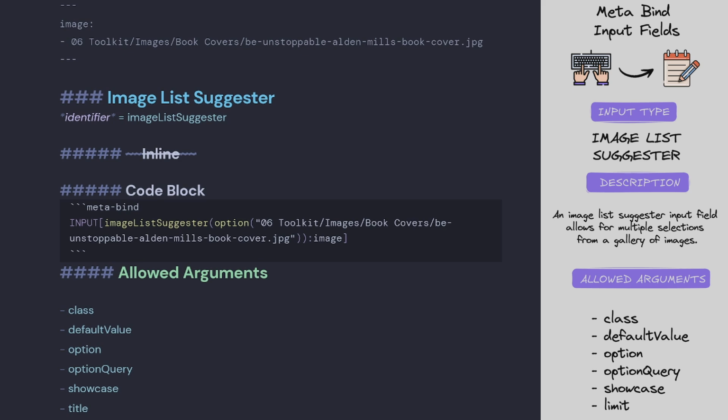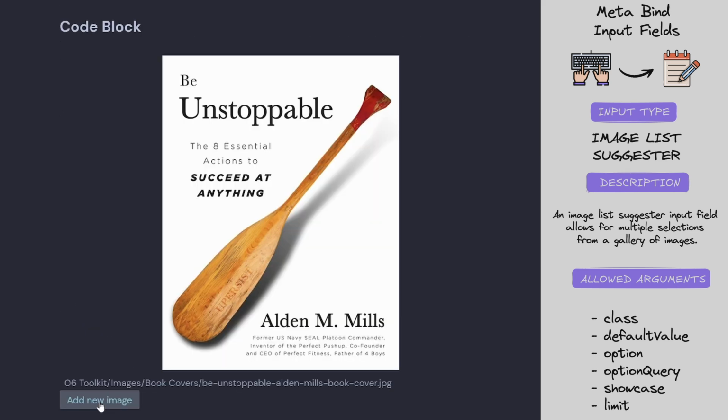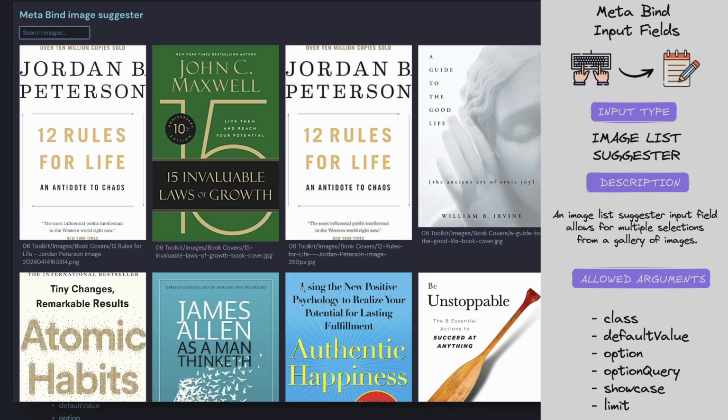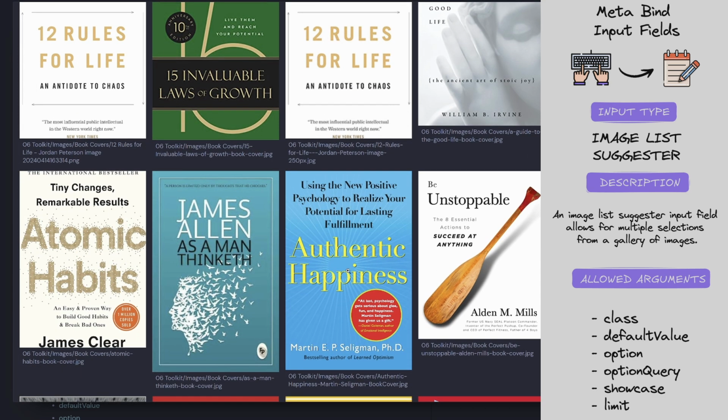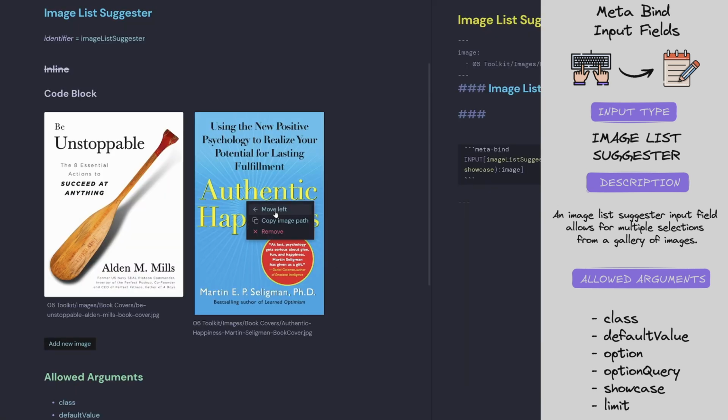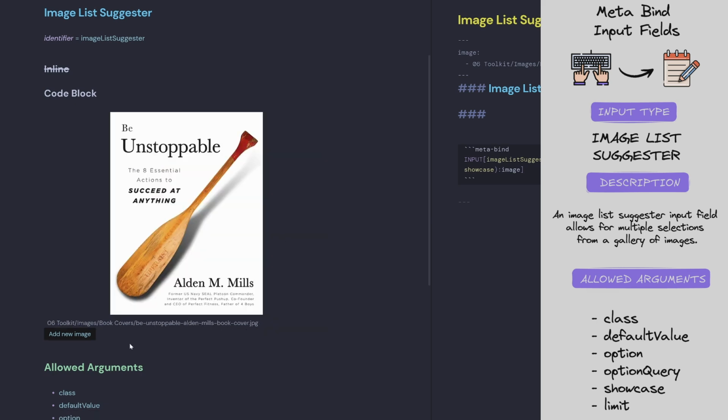We also have an option query here. If we change this argument to option query, we can tell the image list suggester that we want to look for all the book covers, not just the individual book cover. So we'll take away the name of the book and just put the location of our book covers. Now when we go to reading view and hit add new image, it'll present us with all the book covers and we can select another book cover. If we want to right click, we can move it to the left, or we can right click, move it to the right. We can copy the image path, or we can remove the image and add another image.